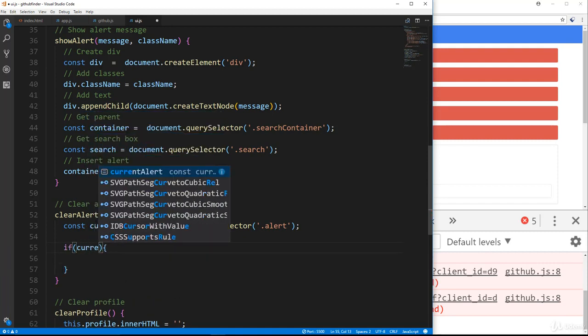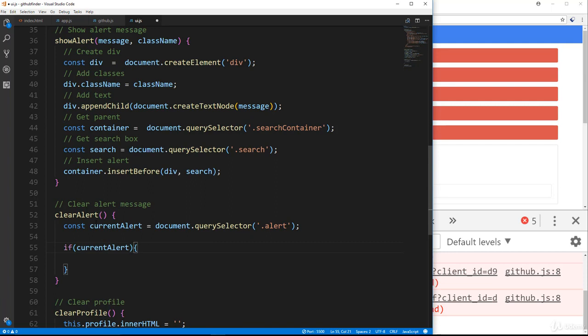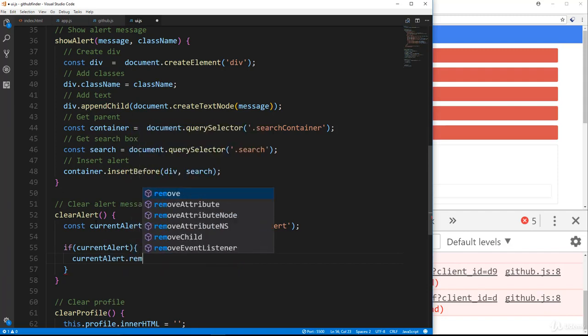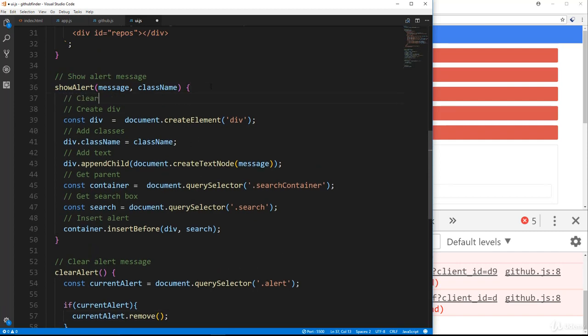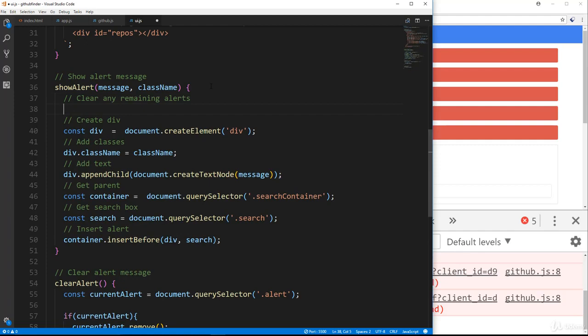And then we want to check to see if there is one, or else we'll get an error. So we're going to say if currentAlert, then currentAlert.remove. Okay, that should work. And then let's go up here where it says showAlert, and let's clear any remaining alerts by saying this.clearAlert. Alright, let's try that.